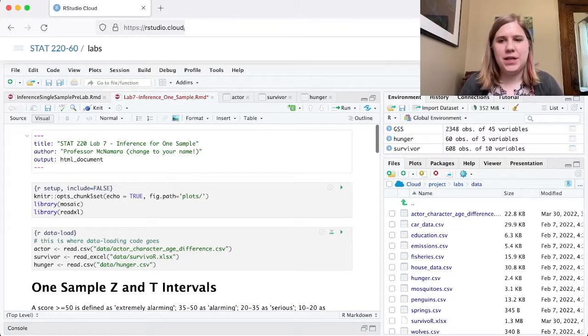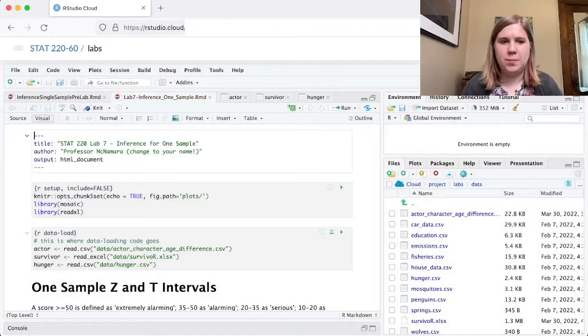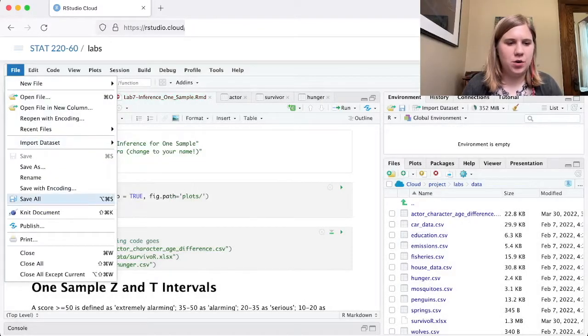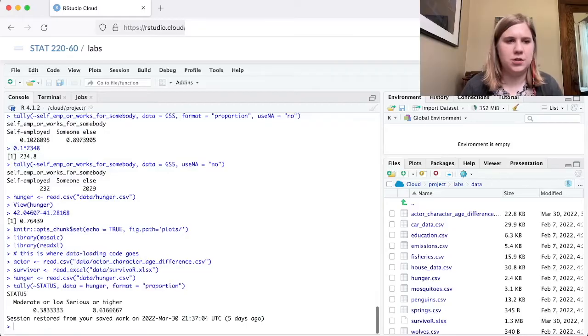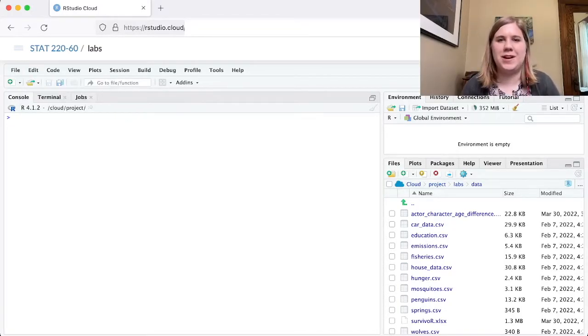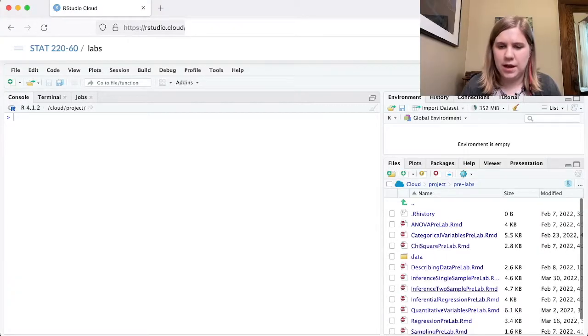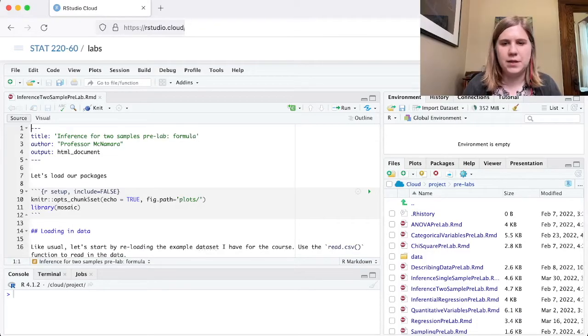Hi folks, I'm going to get started like I always do by using the broom icon to sweep up everything in my environment, going to File, Close All to close my windows, and clearing out my console so that I've got nothing distracting me. And then I'm going to go back to the project folder, find the pre-labs folder, and then I'm looking for Inference 2-sample pre-lab because that's what we're talking about today.